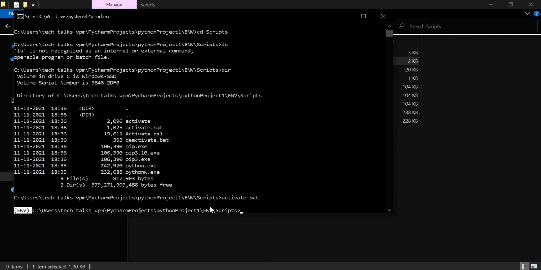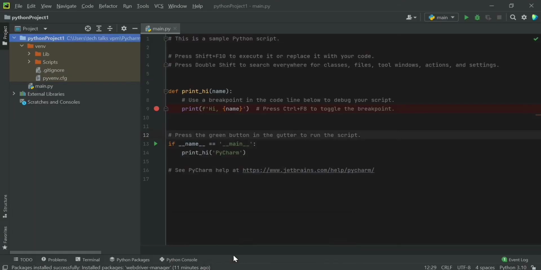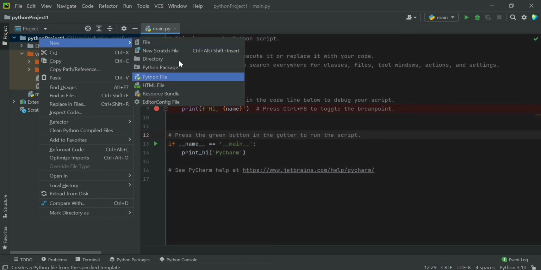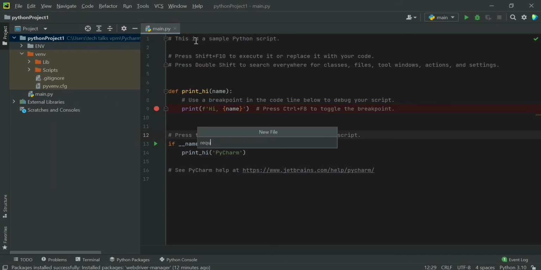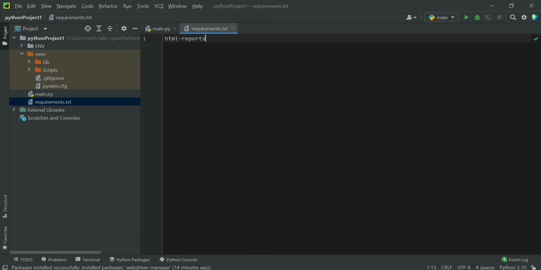Now let's install some packages for this environment. For that we have a different method. You can create a new text file and name it requirements.txt. Once that is created, you can give all your requirements in that file, whatever packages you want to install in this particular environment. I just give one package, which is HTML reports, which we normally use for Selenium automation, right?